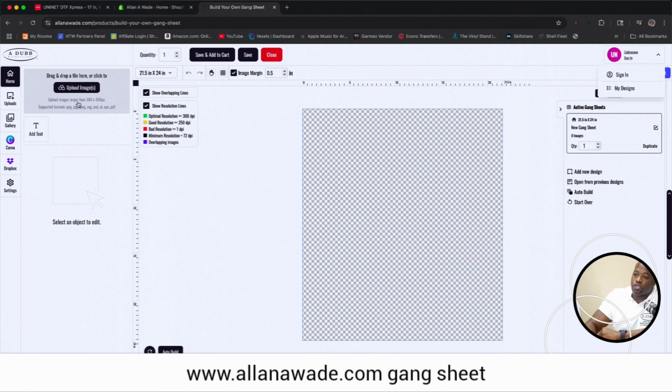All right. So we're going to click on upload image, and it's going to open up a pop-up, and we're going to navigate on our computer and find where we keep our images.